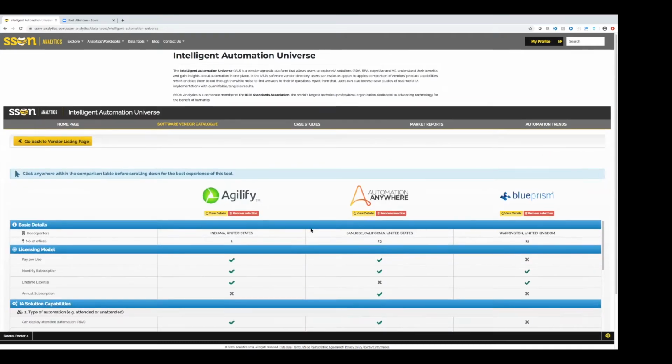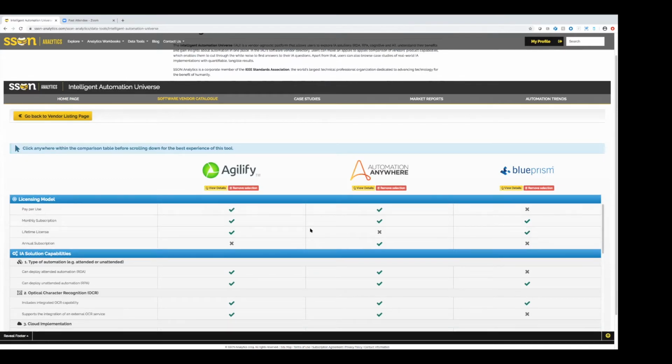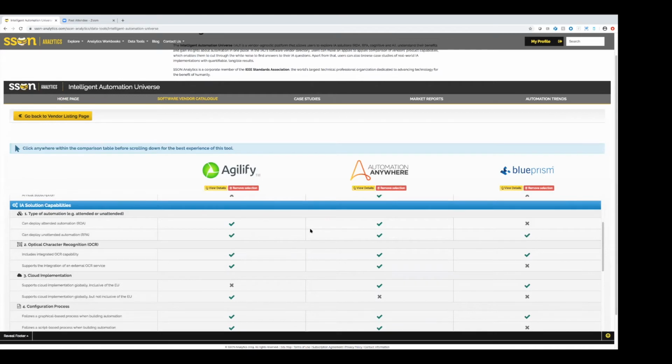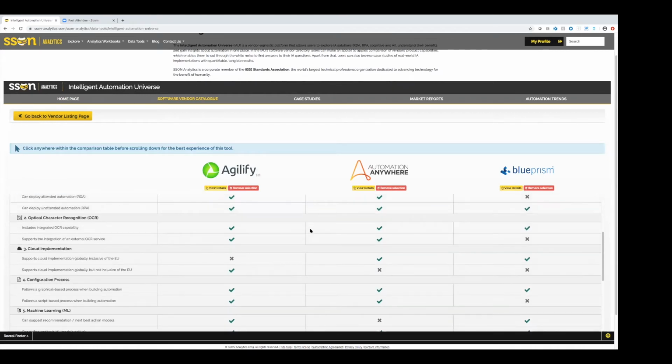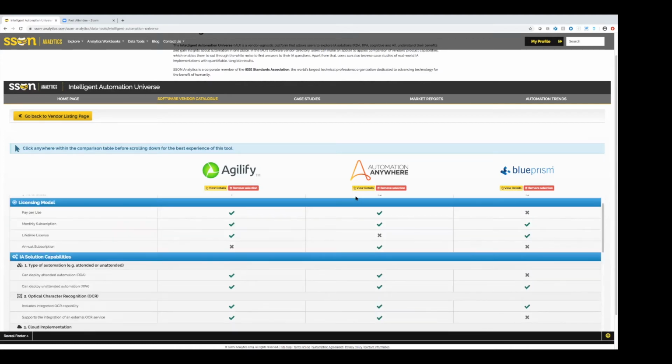This is going to show you, okay, what their licensing model is, what their solution capabilities are. Do they have attended or unattended? Do they have OCR? What's their configuration process? Can they suggest next best action models? And what's great about this, and we're all used to this, right? We've kind of seen this kind of thing with Best Buy, but what's amazing about this is as you are putting together your RFPs and deciding on which vendors to go forward, these are just great questions to ask them.